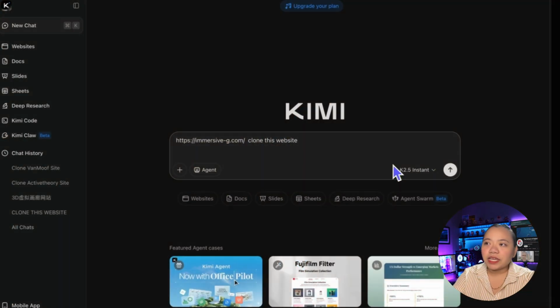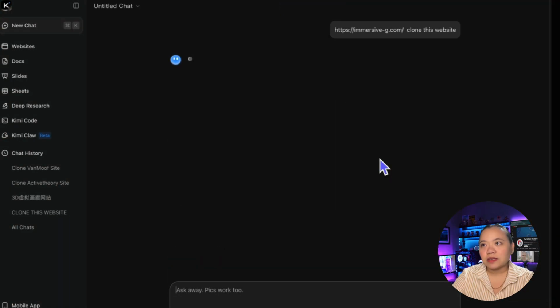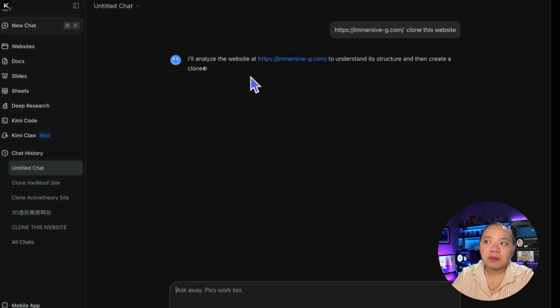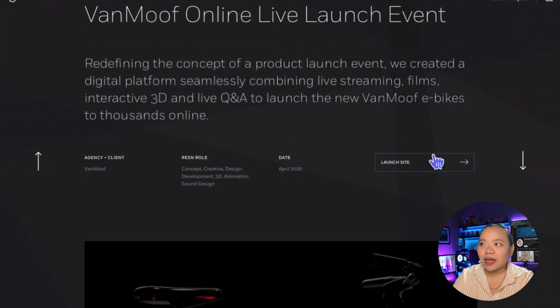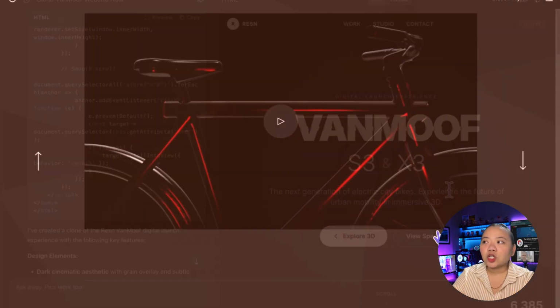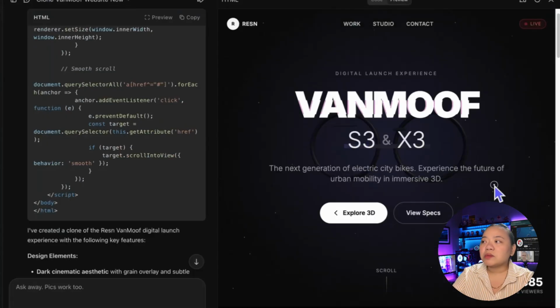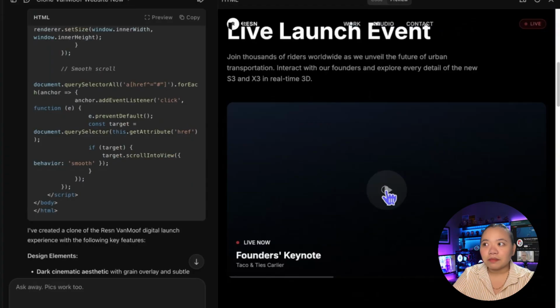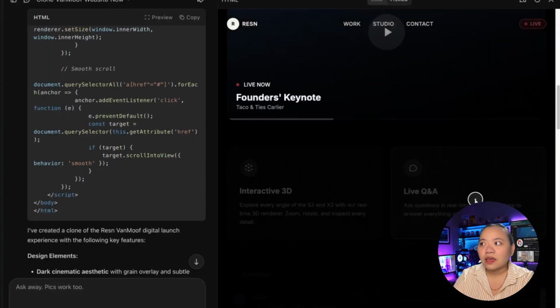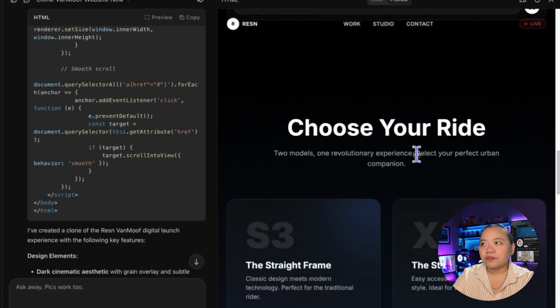Now for test three, which is cloning a live website. For this one, I gave Kimi a real website, one of my favorite designs. All I did was paste the link and asked it to clone it. Then Kimi analyzed the site, broke it down, and generated a working version with similar visuals and animations. Even the small details like moving lines and layout spacing were recreated surprisingly well.